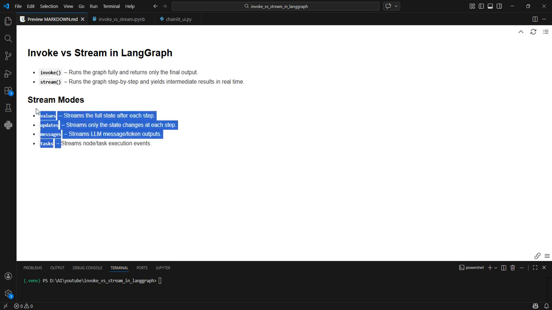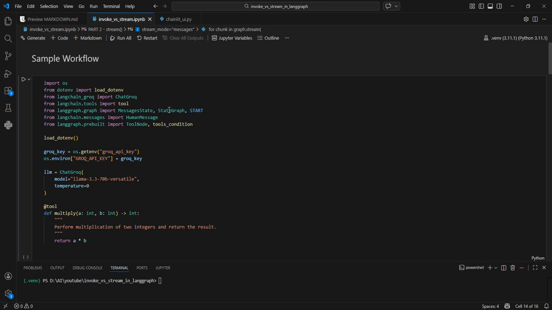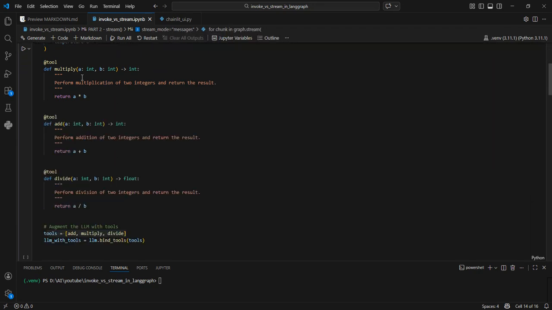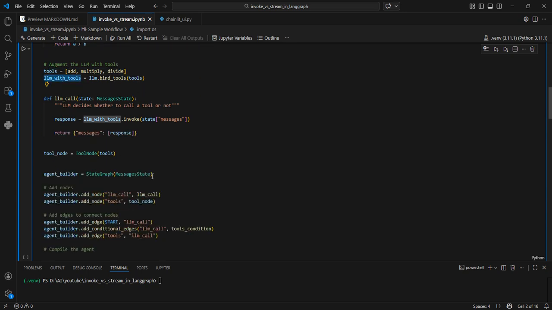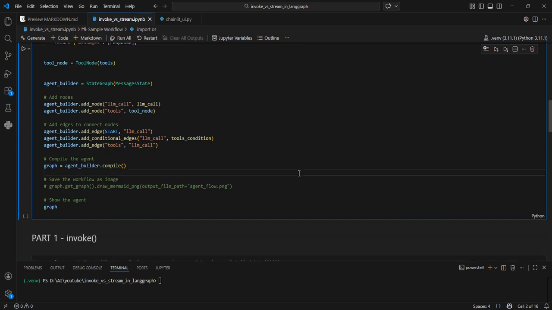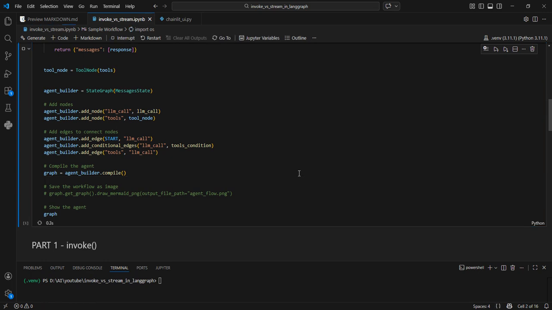Okay, so now let's go to a notebook and see through an example how invoke and the various modes of stream work. In this notebook, I have set up a sample workflow where I have defined 3 tools: multiply, add, and divide. Very simple tools. I have added them and created an LLM bind tools. Now, when I run it, I will show you how the flow looks.